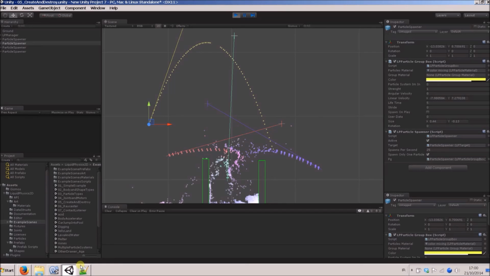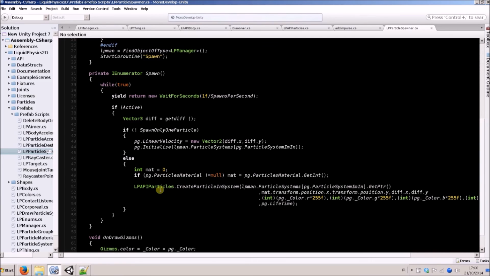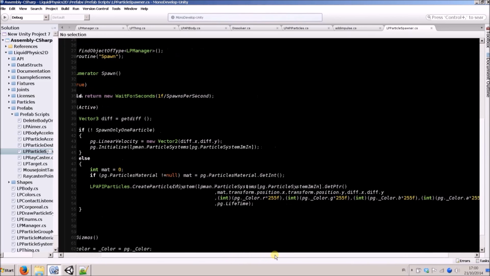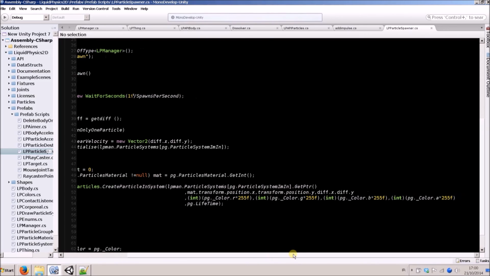One of the settings it happens to have is called only spawn one particle, if you just want to be spitting out one particle at a time. In that case it calls LP API particles dot create particle in the system, which is a function that creates one single particle in your particle system. Then there's a bunch of parameters: the particle system itself, the material, position, color, lifetime. These are all just simple primitives.